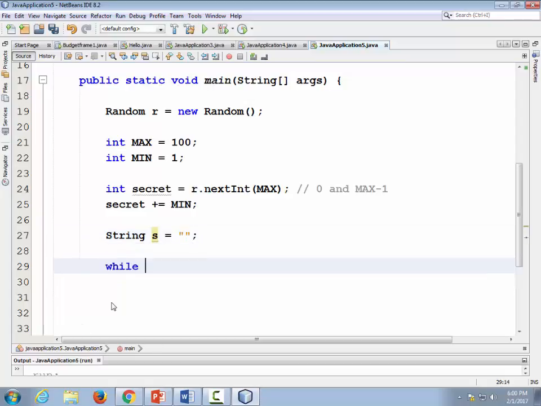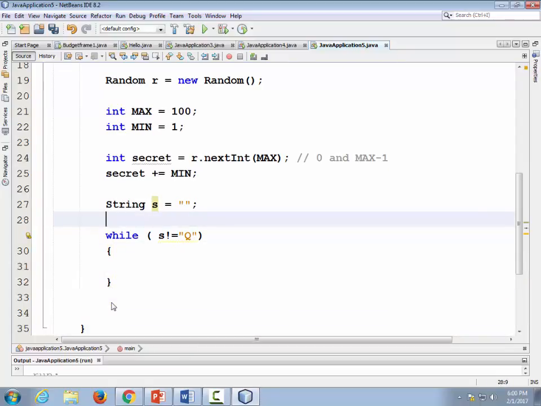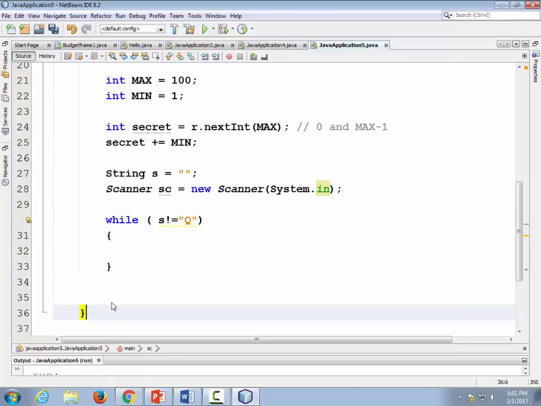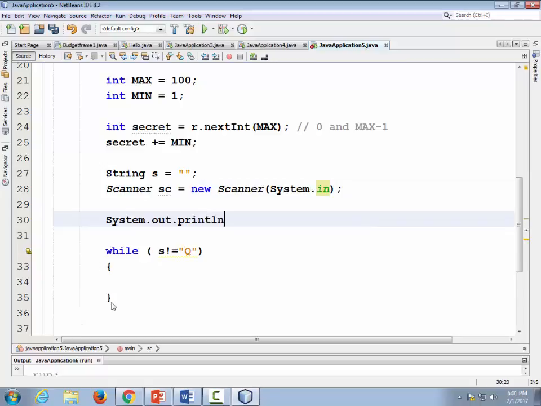And then we're going to have our while loop. While S is not equal to the letter Q, we're going to keep looping. We know we're going to need a scanner pretty soon, so underneath that string, I'm going to declare scanner. Scanner sc is equal to new Scanner(System.in). All right, let's tell them what we're doing. System.out.println, guessing game.